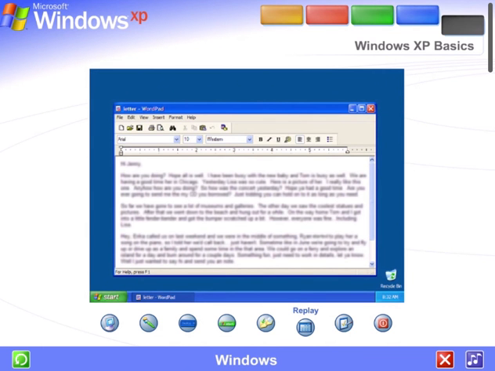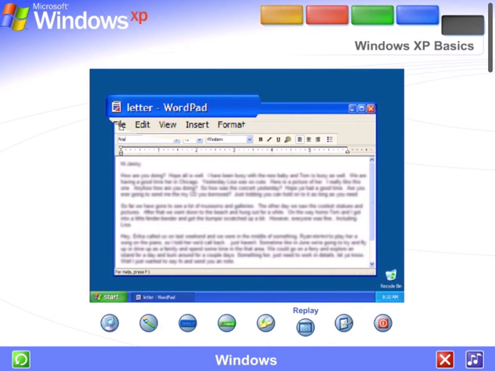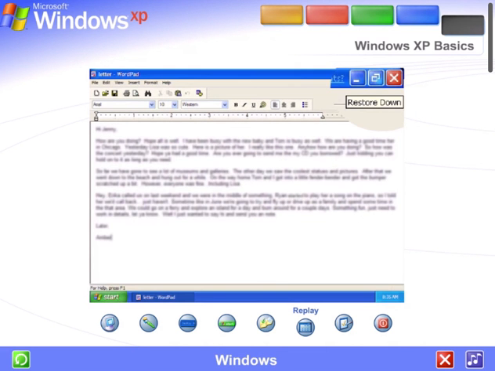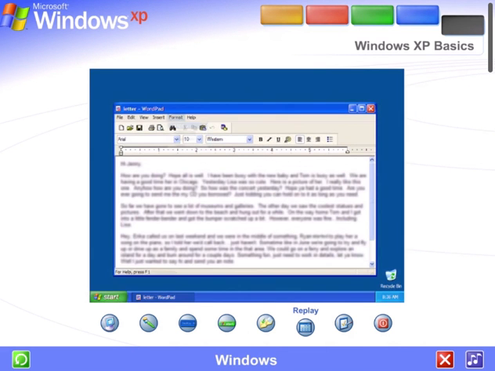Windows. Windows display the contents of files and programs. Working with Windows is easy when you know the basics. The name of the window appears at the top in its title bar. Minimize a window to shrink it to a button on the taskbar. Maximize a window to fill the screen, or restore it to its original size.